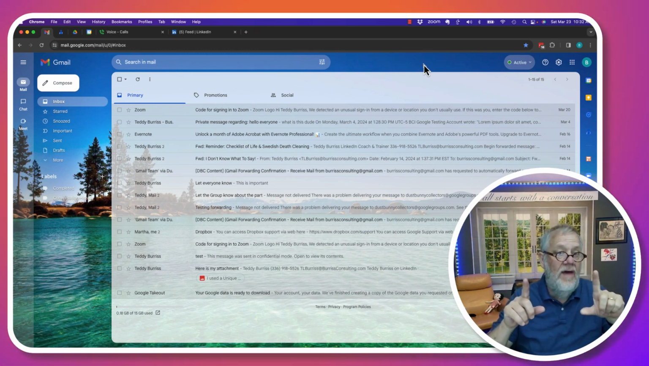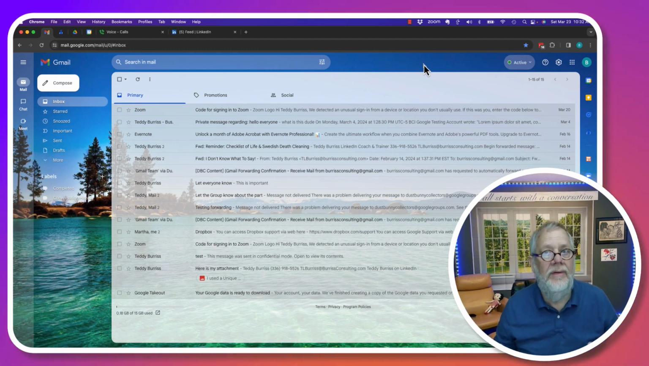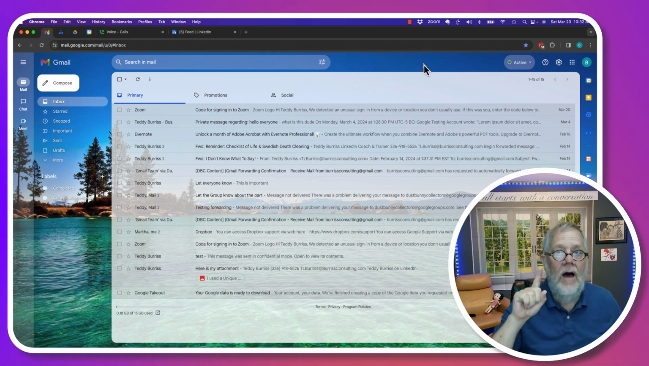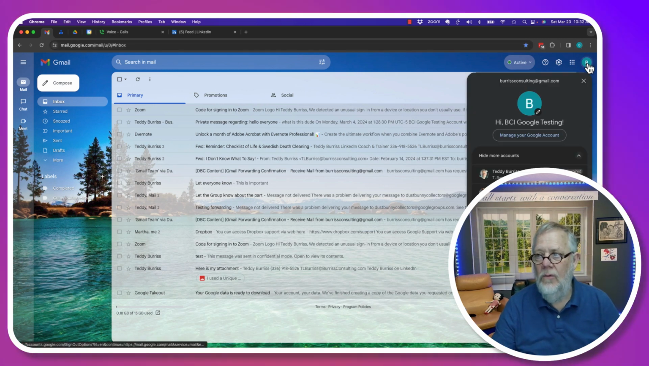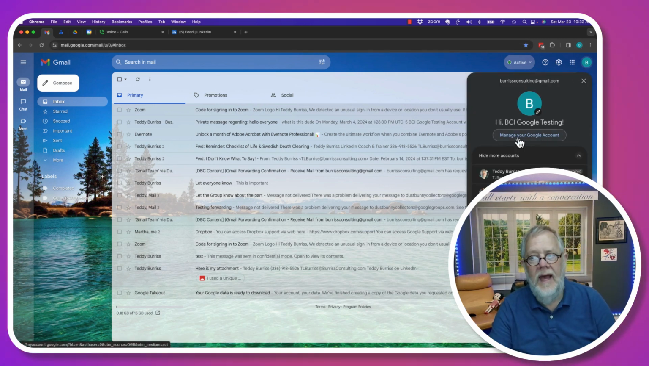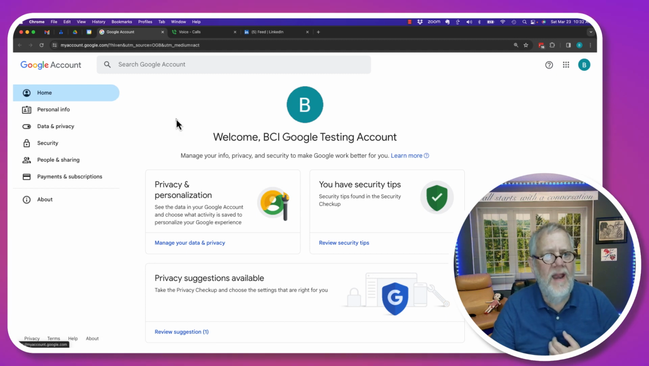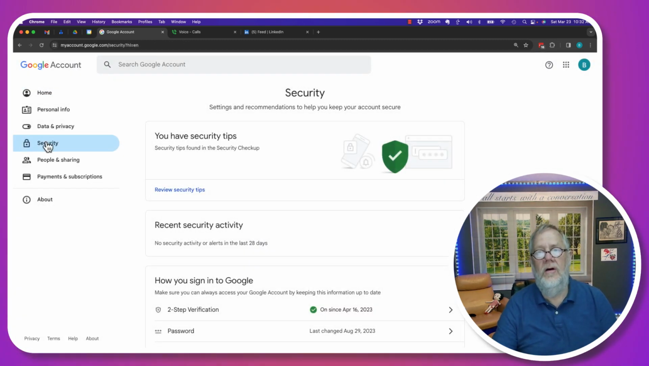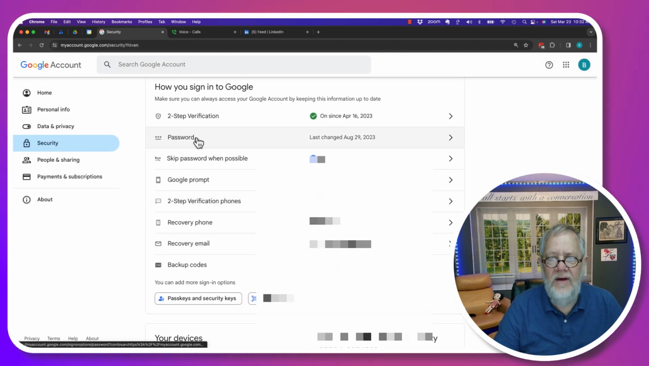So understand that I have all of the systems in place to help me recover my account when I have a problem. But I want to change the password without knowing the current password. Let me show you what's going to happen. I'm going to come over here to where the B is, manage your Google account. As I'm managing my Google account, come down here to security. Under security, come down here to password.